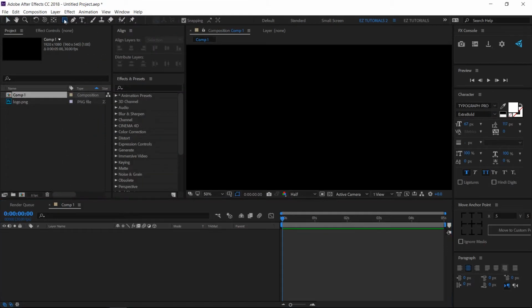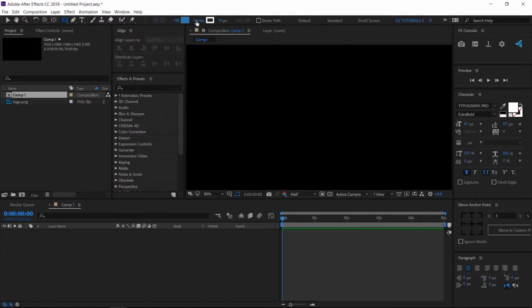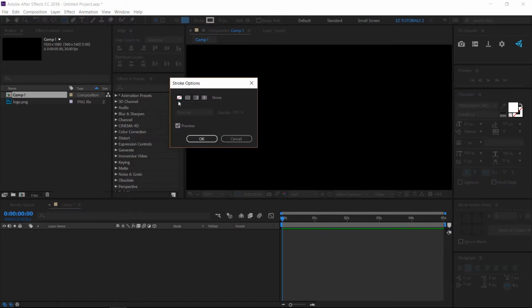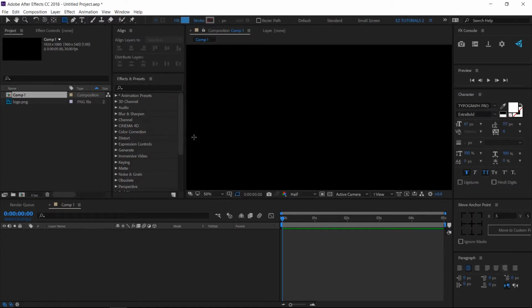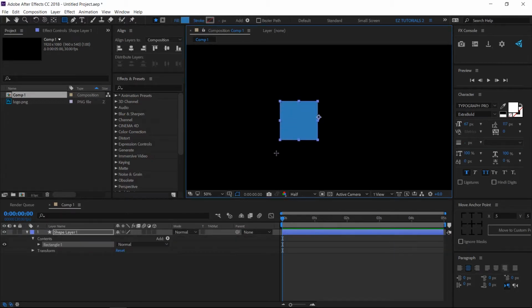Select the rectangle shape tool. Change fill to solid color and stroke to none. Keep your shift button pressed while drawing a shape. This will help to create a perfect square.